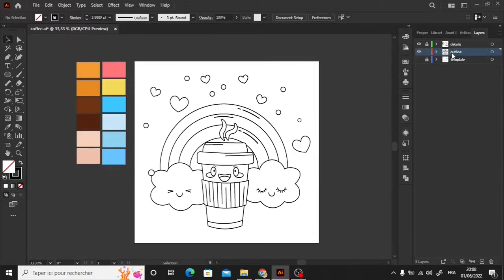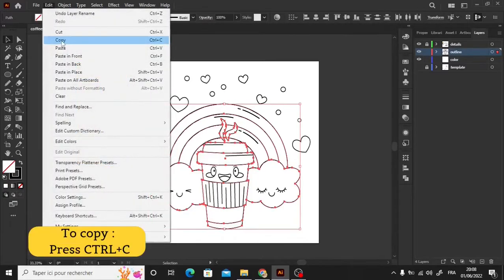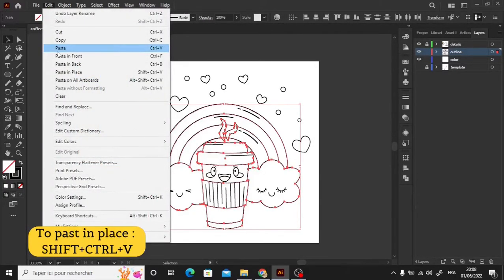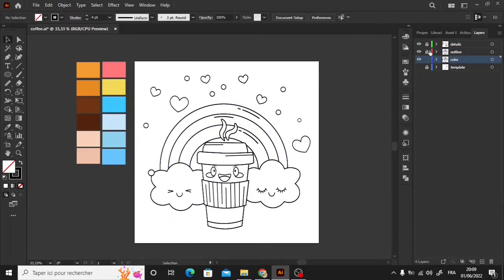Now, let's give a color to our design. First, create a new layer below the outline layer. Make sure the details layer is locked, then select everything. Click Ctrl-C, then Shift-Ctrl-V. Now drag down this little red square. We'll work only on the color layer, so lock the outline layer.